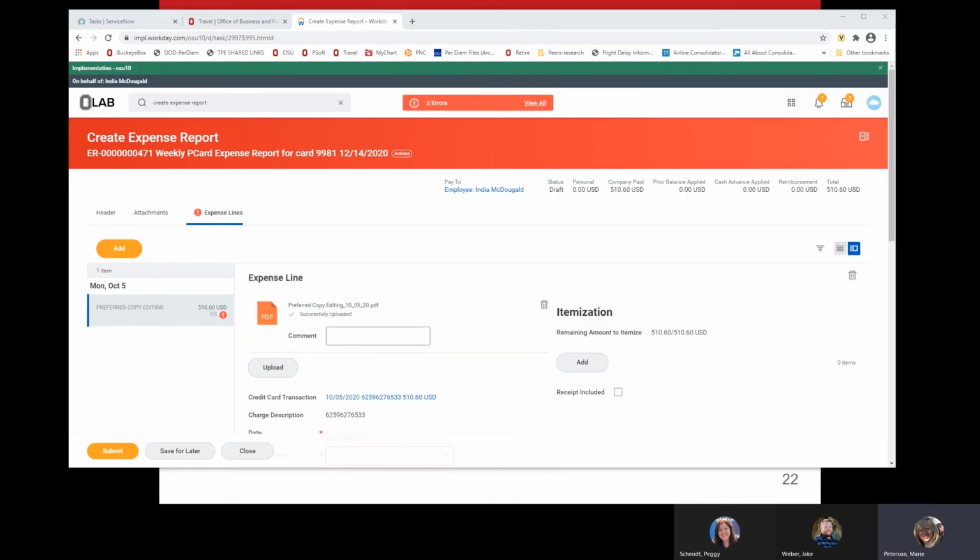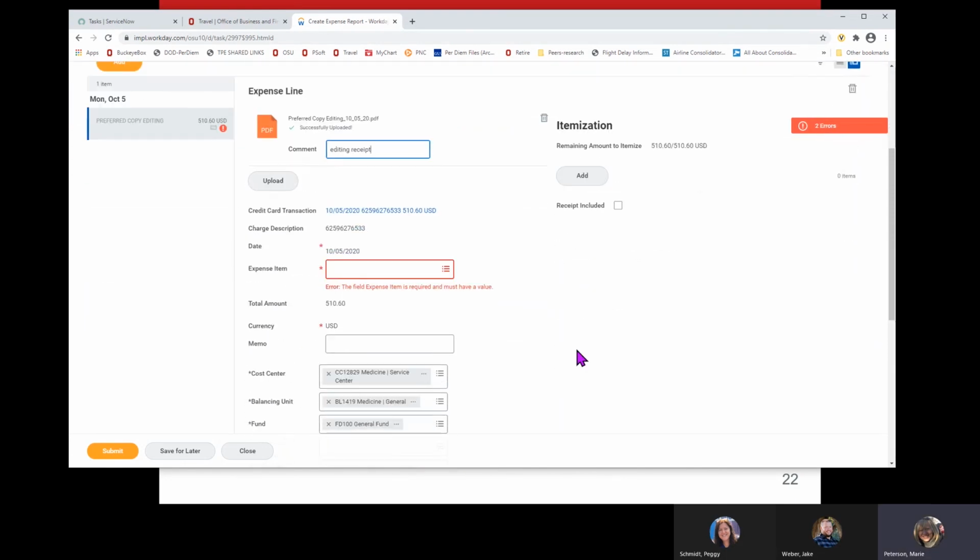Once it loads, you'll see that multiple attachments can be added for this expense line, if applicable. Also, an optional comment can be added to describe the contents of the attachment. Let's just call this attachment Editing Receipt. Next, we'll enter the expense item, either key in or select from the non-travel options. In this case, we'll key in printing and copying to find our selection.